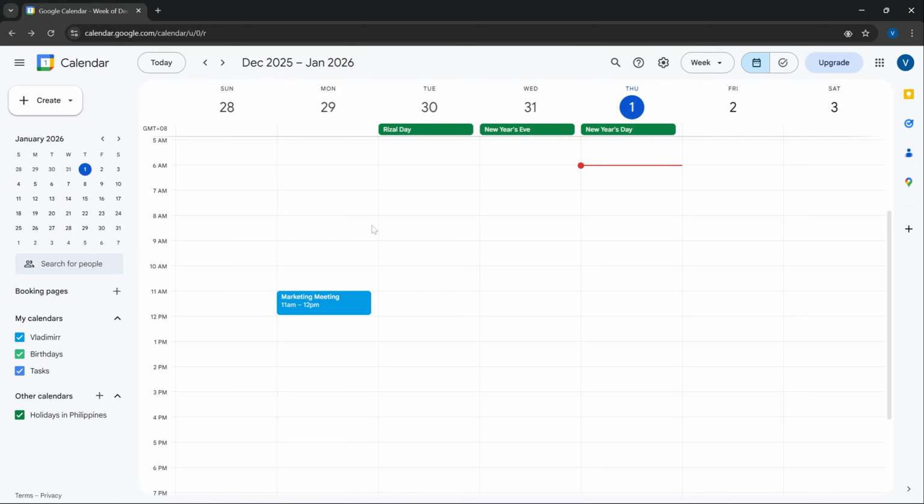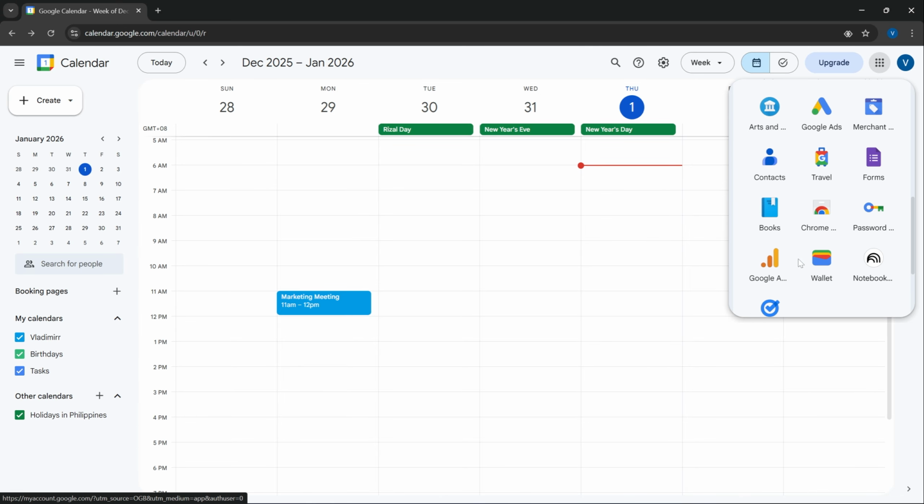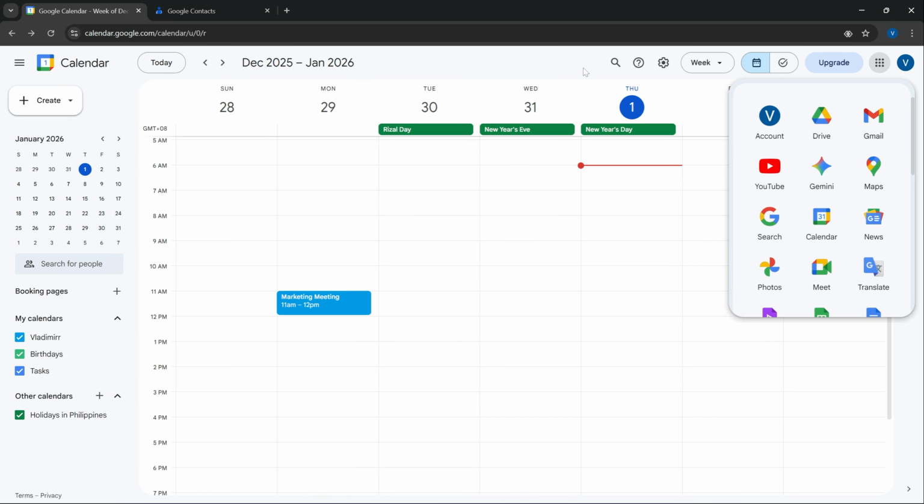Hey guys, in this video I'm going to show you how to manually add birthdays to Google Calendar. Now in order for us to get this done, what we are going to do is head over here in your Google and then you're going to click the apps here and we're going to look for the contacts. So click this one. Now the date for today is January 1.